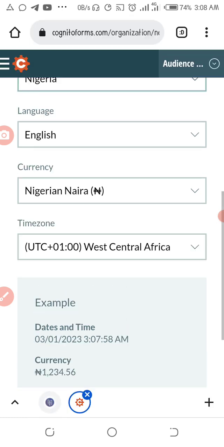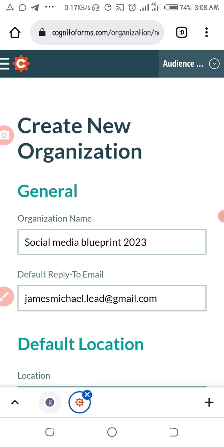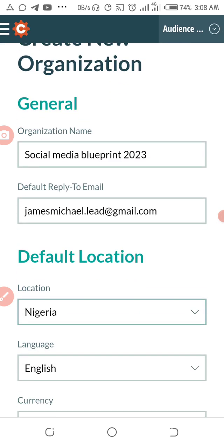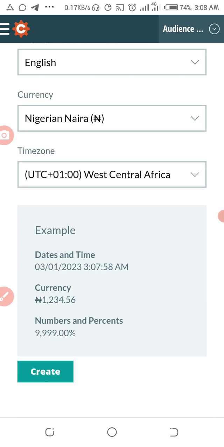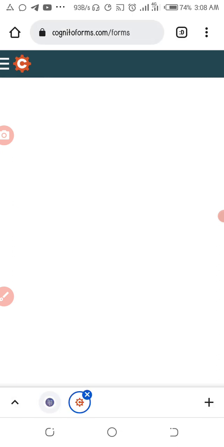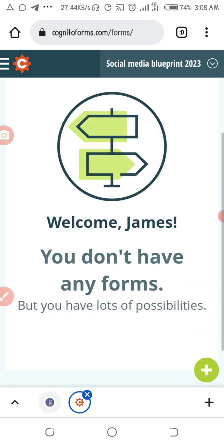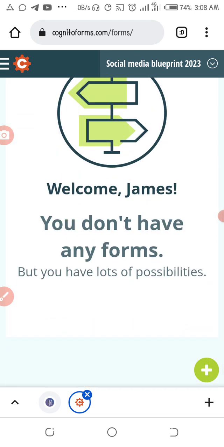Okay, so nothing else. This is the email that you get notified on once people register on this form. You can change the email to anyone you want, but I don't want to leave it with the email I registered with. So you go to create. It's loading. Now I have social media blueprint, and they say, welcome James, you don't have any form.